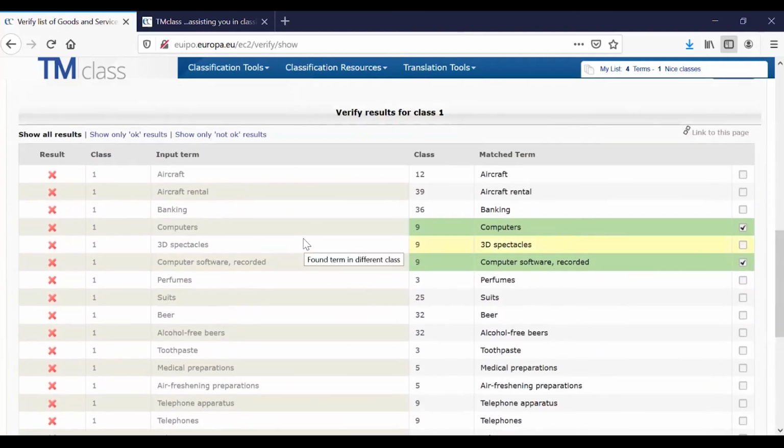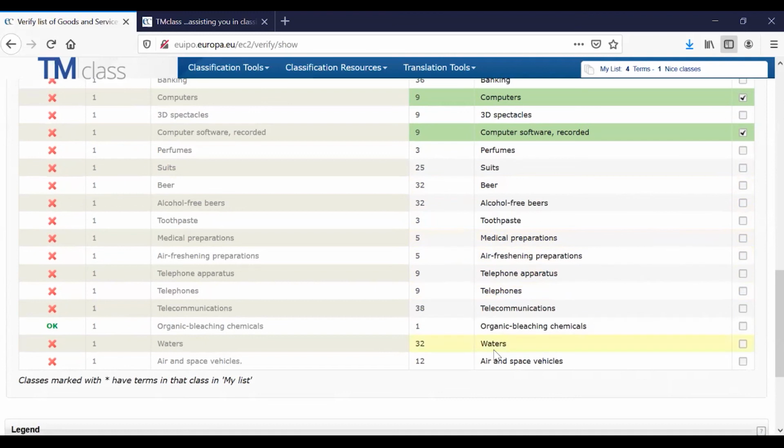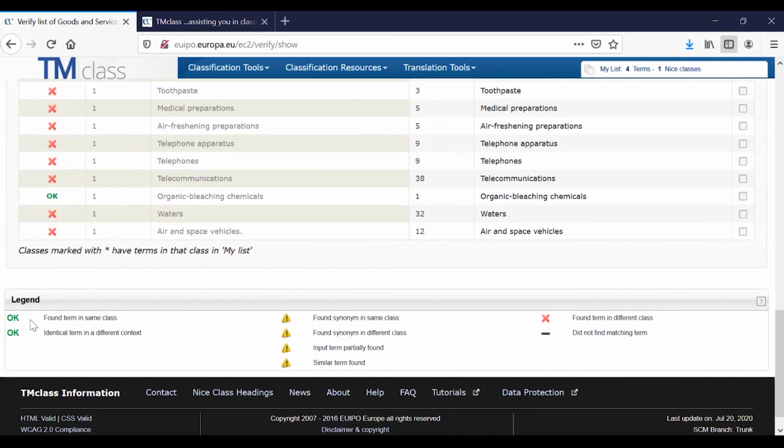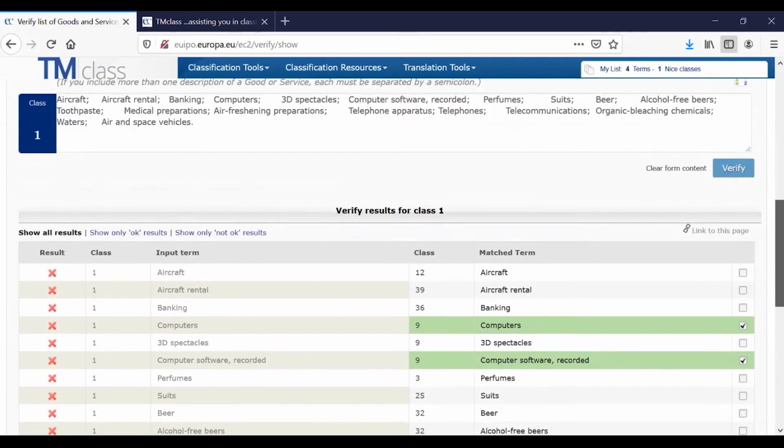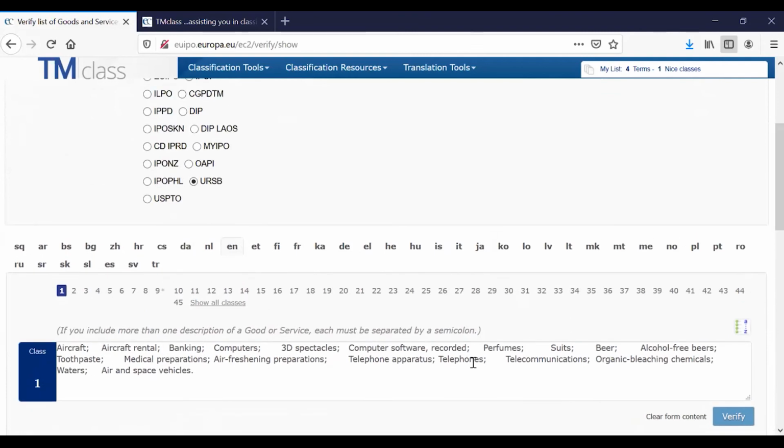So you can imagine if you are an examiner and you have received an application that you're checking, you have copied and pasted these goods and services, you just have to verify that aircraft was actually indicated with class 12 in the application, aircraft rental in 39, etc. Okay? Of course, when we get to a term that is correctly classified, like organic bleaching chemicals, then it belongs to class 1 and it will have an okay, as we can also see down here in the legend, the explanation. But I think this is very useful for examiners at SAC-Patentti.